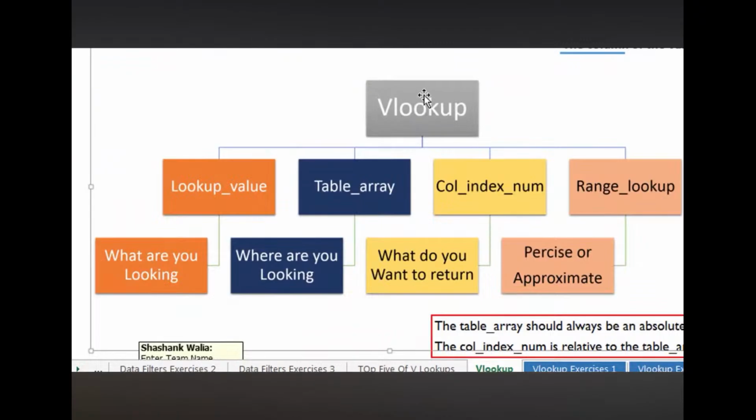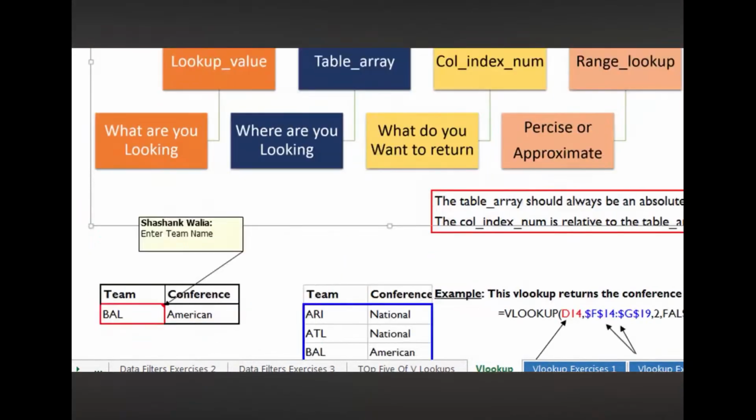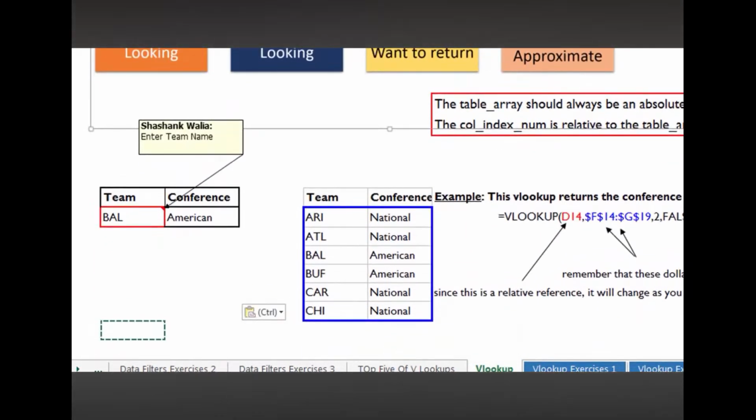And here is also a breakdown of the 4 arguments of VLOOKUP: lookup value, table array, column index number, and range lookup. Lookup value is what you are looking for, table array is where you are looking, column index is what you want to return, that is the column, and fourth is the range lookup, precise or approximate, it depends on you. And to understand it more clearly, here we have a small example of teams and their conferences.